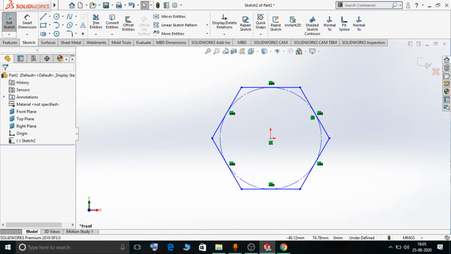In our upcoming video tutorials we are going to see the Scale Entities and Stretch Entities options one by one.